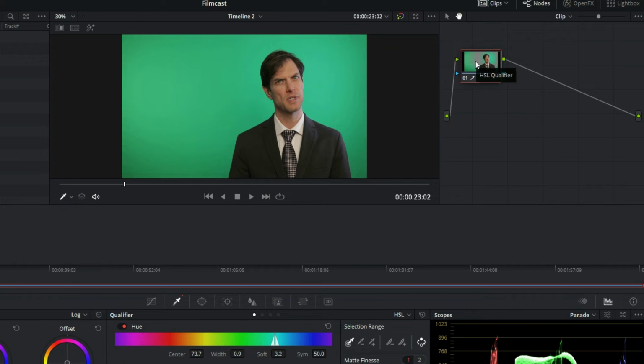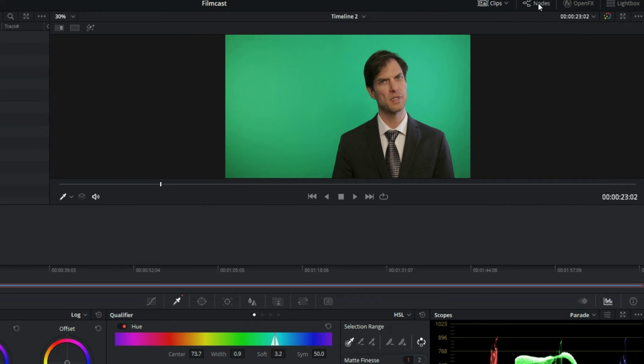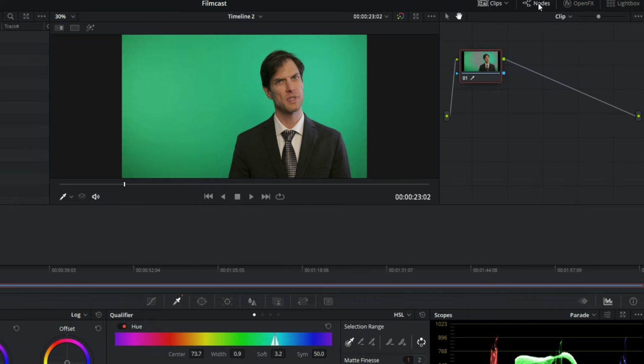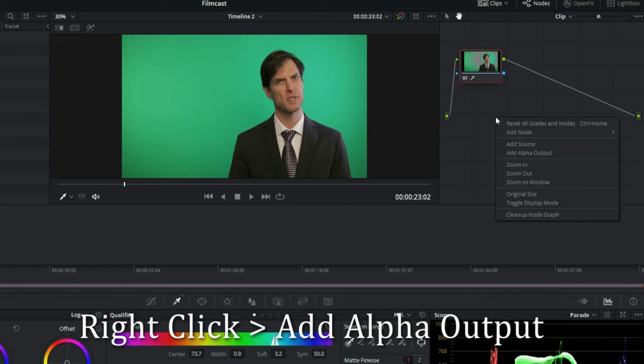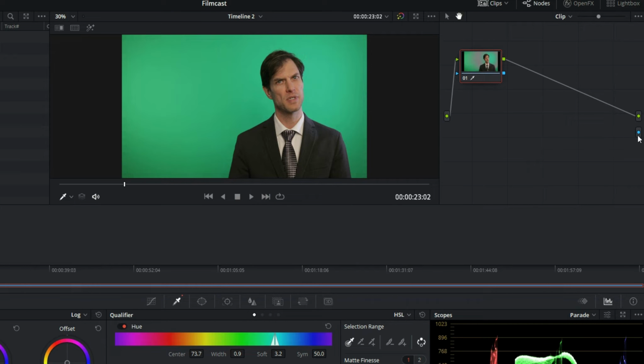Next thing we need to do is within this node area, and by the way, if you don't have the node selected, it's just up here on the right. Just click on nodes, and that will bring it up for you. Okay, now within the nodes, right click, you want to add this one, add alpha output. Click on that. You can see what it did is it created this little blue dot.